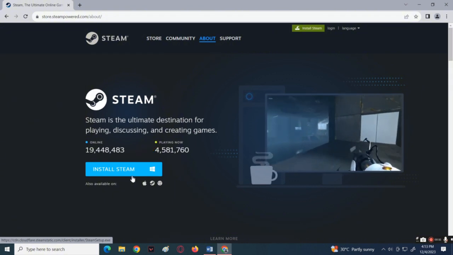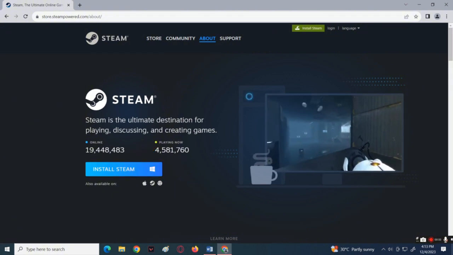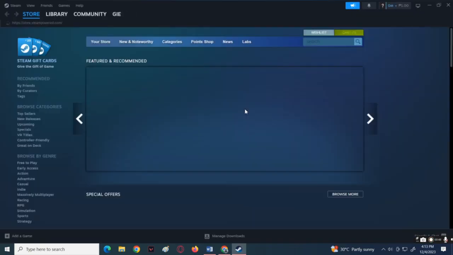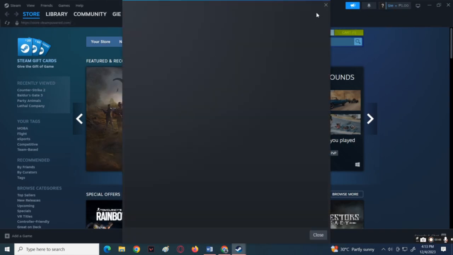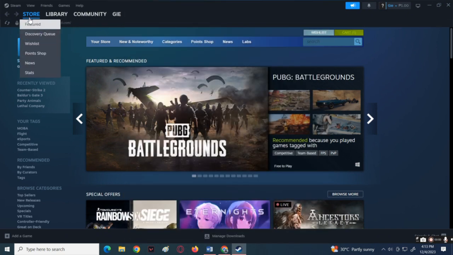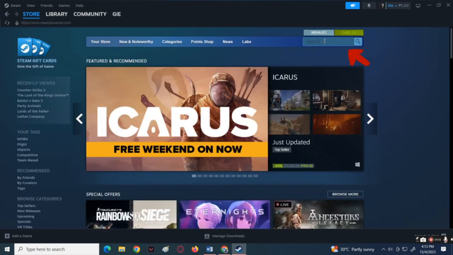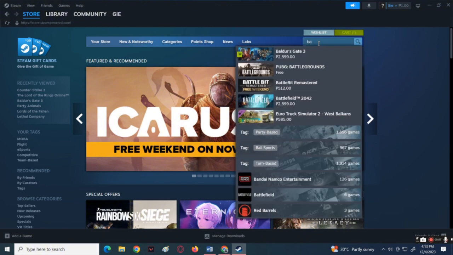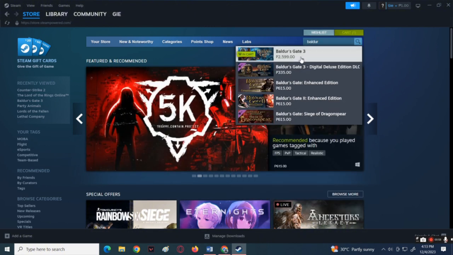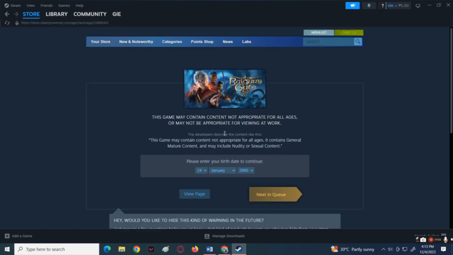Now, after downloading the Steam app, open it and then log in. Now, in here, simply click the search bar icon, then type Baldur's Gate 3 and click on this one. After that, enter your birth date to continue.